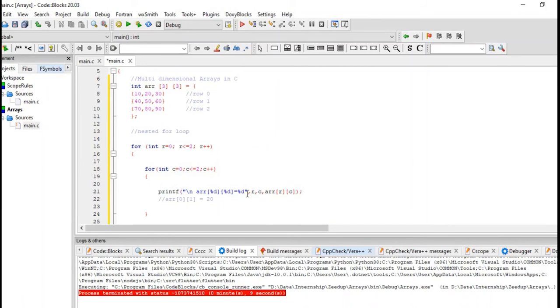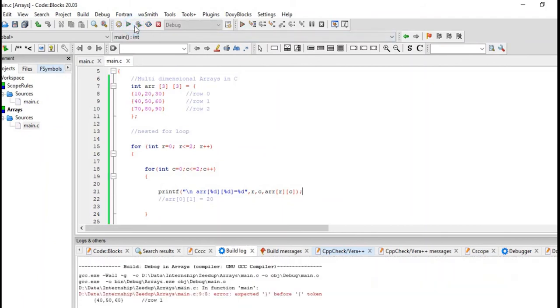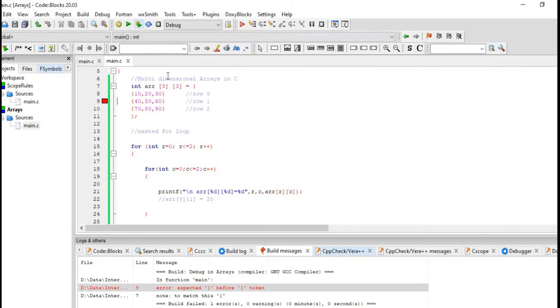So if we talk about the first iteration, where the value of r is 0 and the value of c is 0, it will be 0, 0. So ARR[0][0] equals the value of the 0th row and the 0th column, that is 10, will be printed. Next 20, next 30, and so on. So let us just try it by compiling it, building it, and running it.